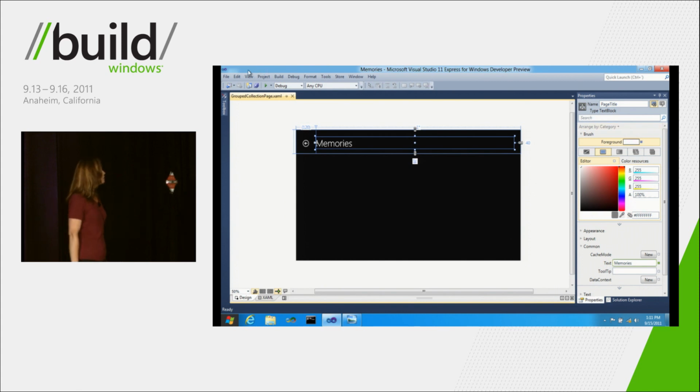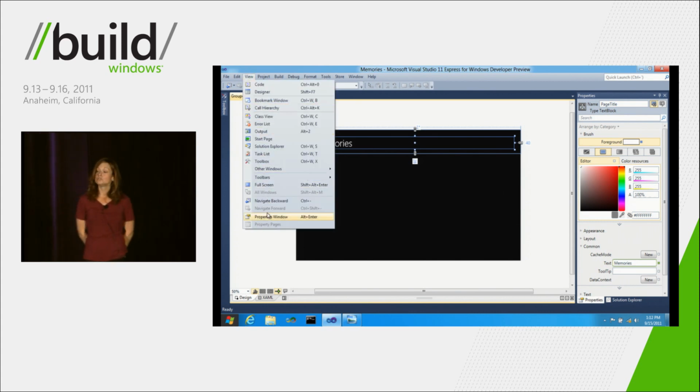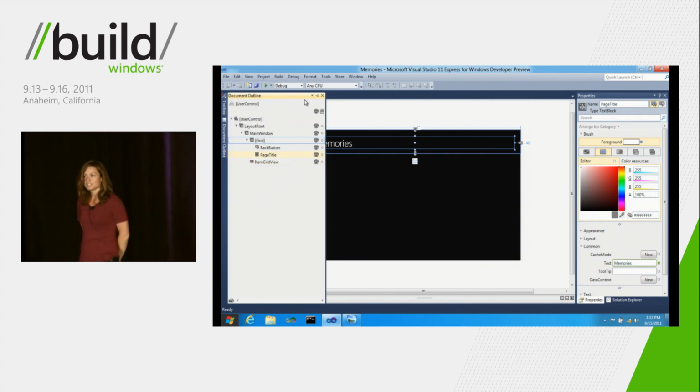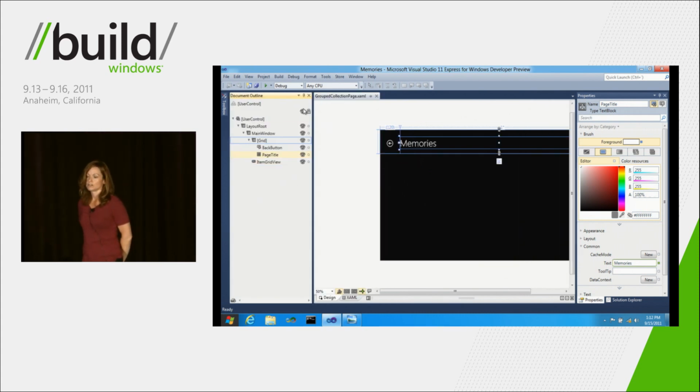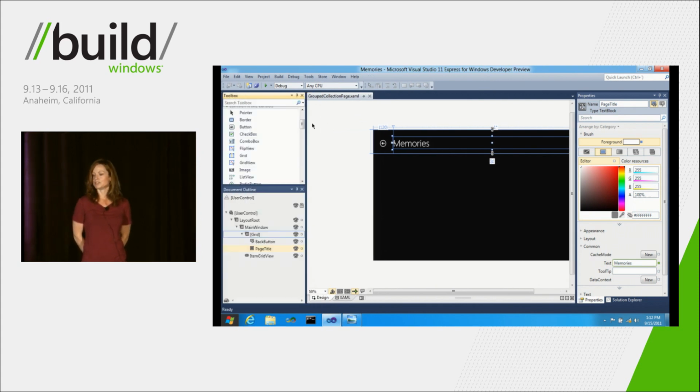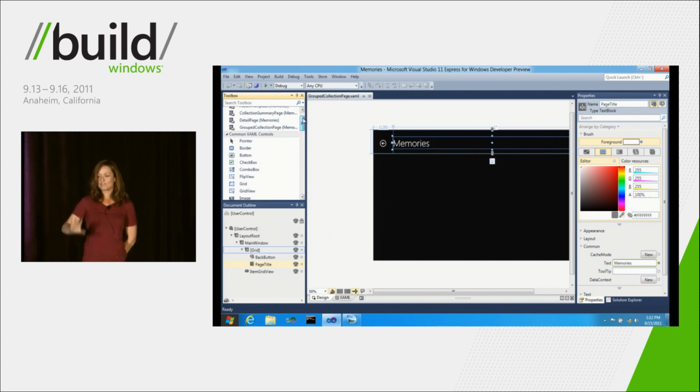There's another window that we want, and that's the document outline. So we'll go to the view and choose document outline. And this gives you a list of all the objects in your currently open file. We'll just dock that. Actually, the toolbox tab was docked on the left-hand side. We're just going to bring that out. So now we have all the views that we want.